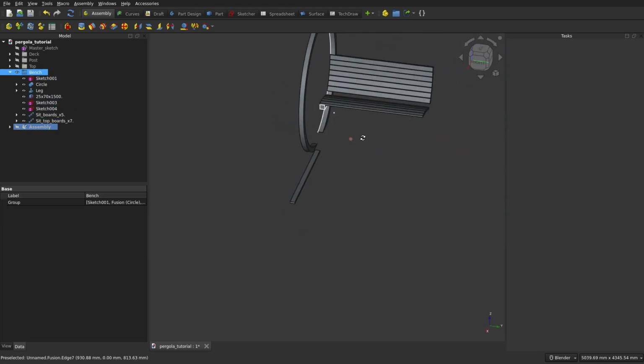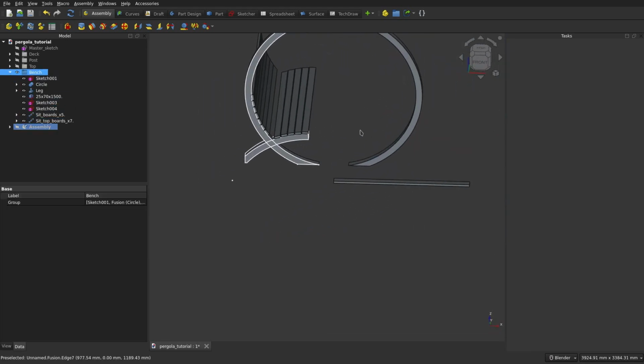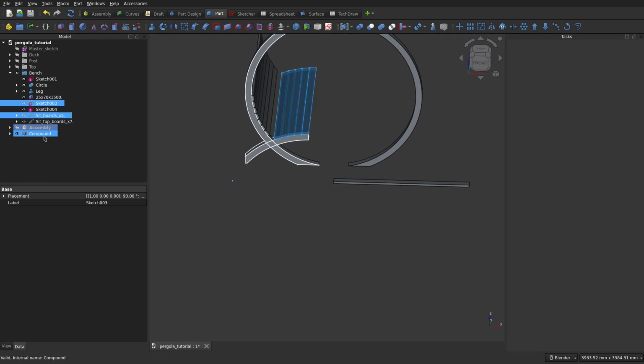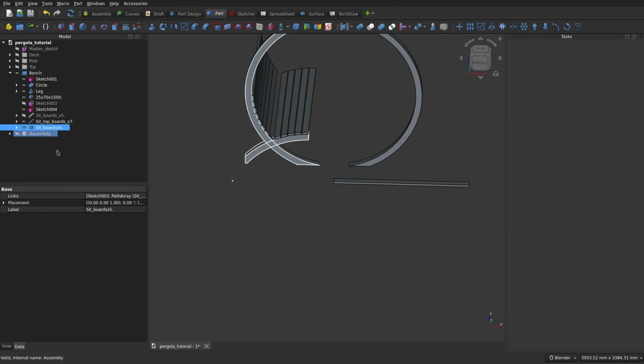Now go back to the bench group. Select the sketch 003 and the array of 5 boards, and create a compound. Give it a proper name. Move it to the bench group. Repeat the same process for the sketch 004 and the array of 7 boards.